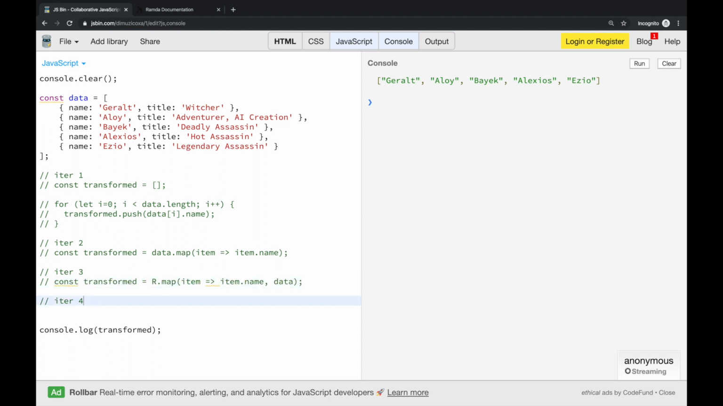Okay, let's comment this out and create another version. Let's use the map again, pass in data, and inside, as a first argument, we have this arrow function again, but instead of directly accessing this name property, let's use a function from the Ramda library that will help us to do that. So we have this prop function, and here first we specify what property we want to take, and it is name, and then we specify the object that we want to take this property from. In this case it will be item. Okay, let's clear this, run again, and we have got this.